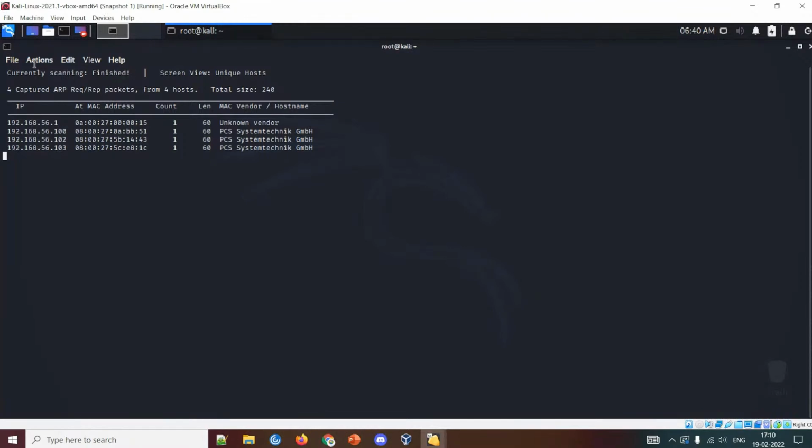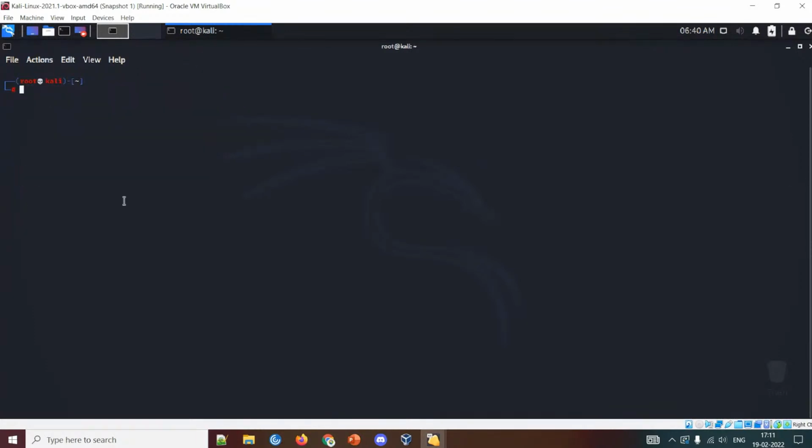So if you see, the currently scanning is fields here. The thing is, I already know the machine IP is 103. So I'm not going to scan the remaining IPs, instead of wasting time. I'm directly going to scan the IP 103. So let's try to do the initial step of enumeration and Nmap scan.